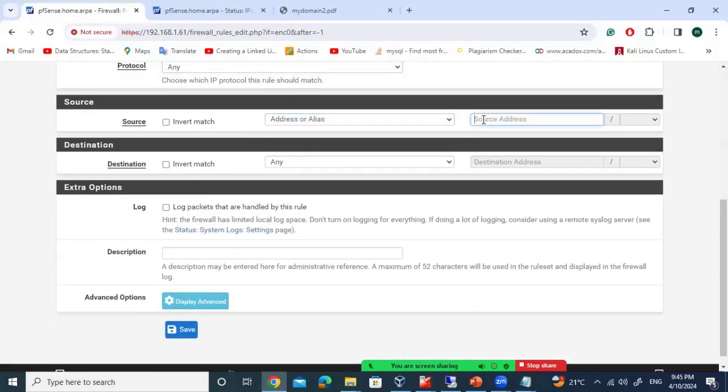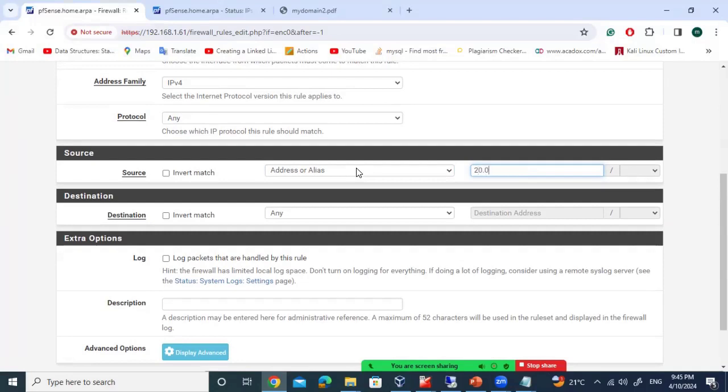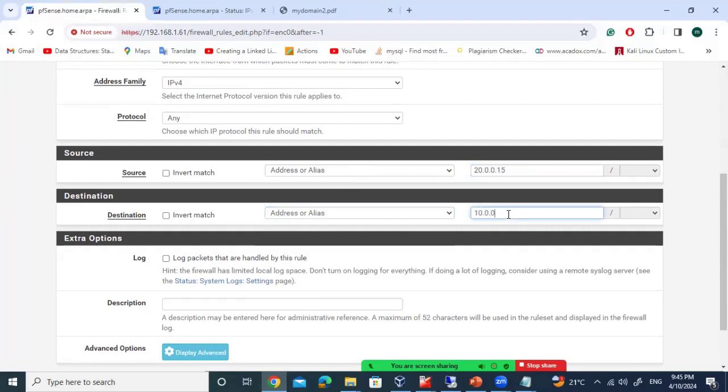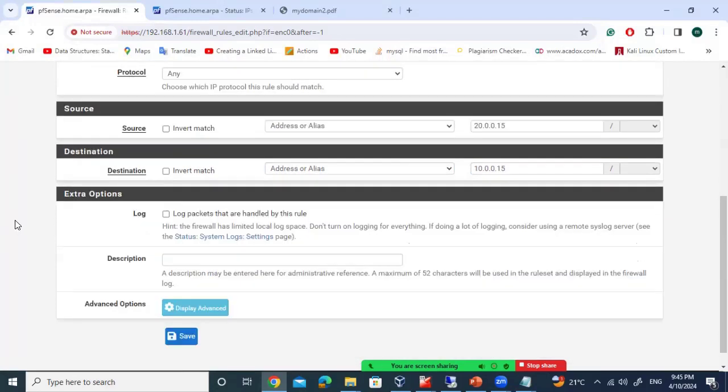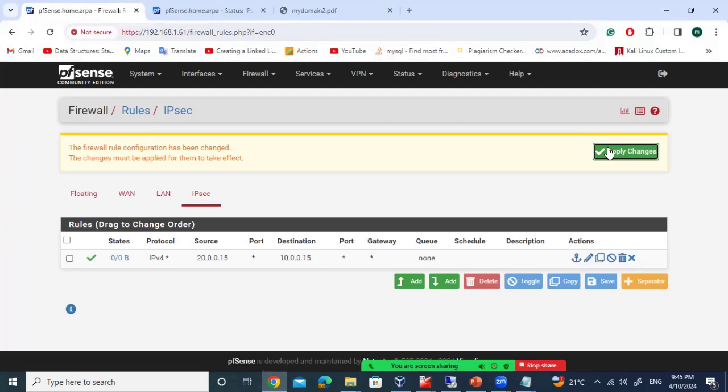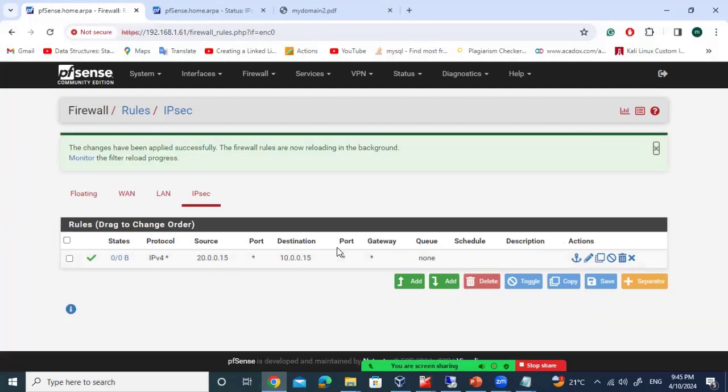In the IPsec tab, we're going to add a new rule, and we're going to allow connections to this server from server 2. We choose the action pass, interface IPsec, protocol any, and for the source I'm going to define the second server, which is 20.0.0.15, and the destination is the IP address of this server, and then I'm going to save. Now we have defined it.